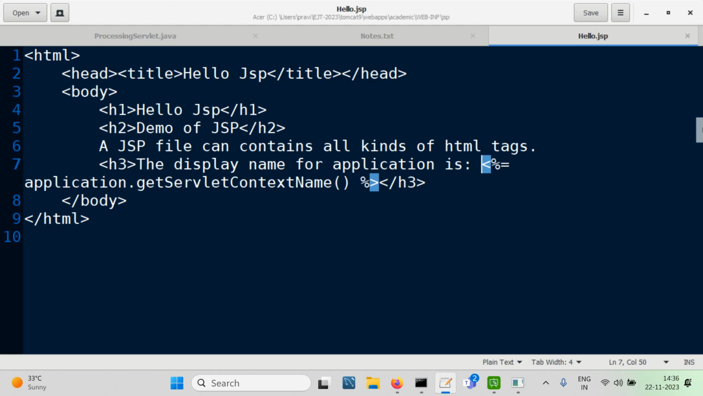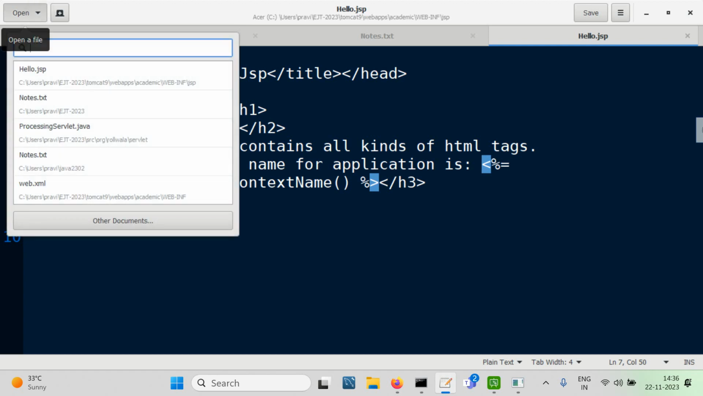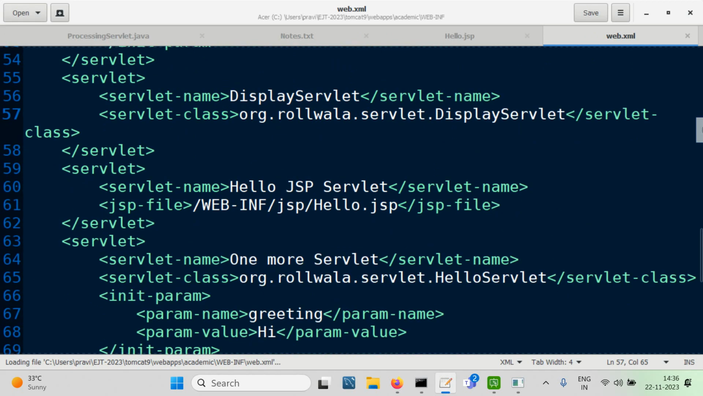Even before this, we had done one processing servlet using a request dispatcher. And one thing we did last time, if you open the web XML, we treat this JSP as a servlet. So JSP is basically a servlet only. What is JSP? It's a servlet.